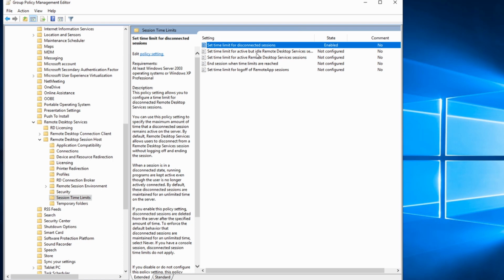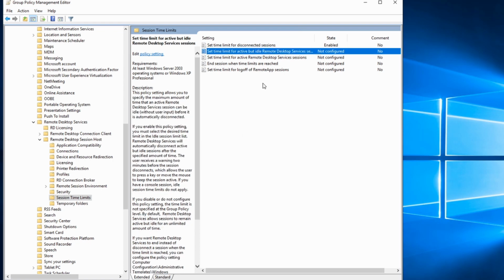Also, setting the idle time limit is probably a good idea. That way if somebody walks away from their computer at the end of the day but doesn't sign off, this will log them off automatically. As I think I mentioned before, this is something that you could set within Remote Desktop Services. It's not an option in Windows Virtual Desktop. So this is the best place to set it. So set this up and make sure it's applied to the OU that the session hosts are in Active Directory.